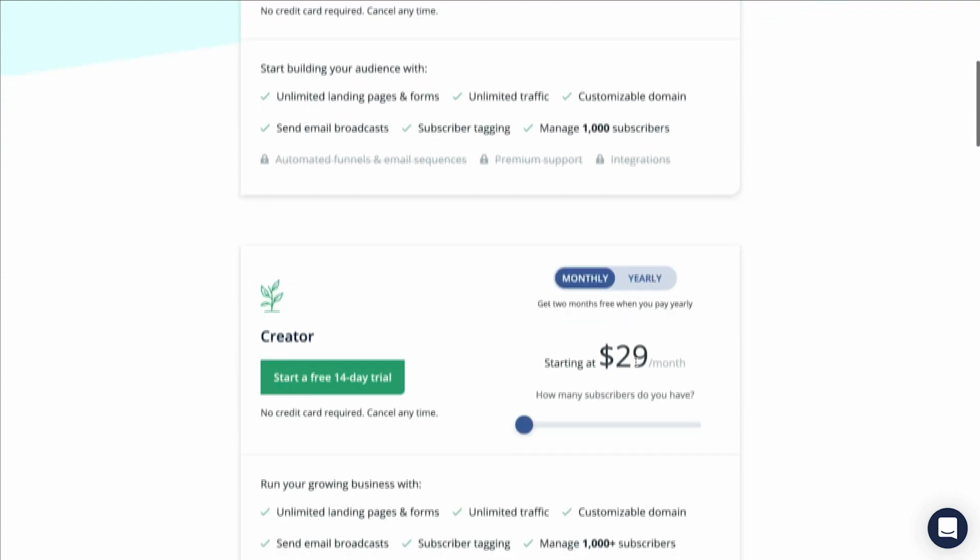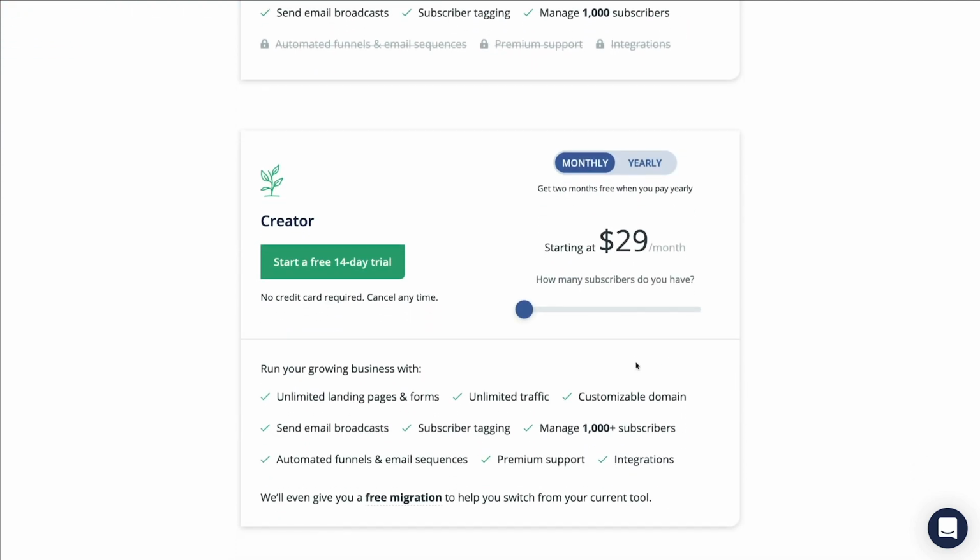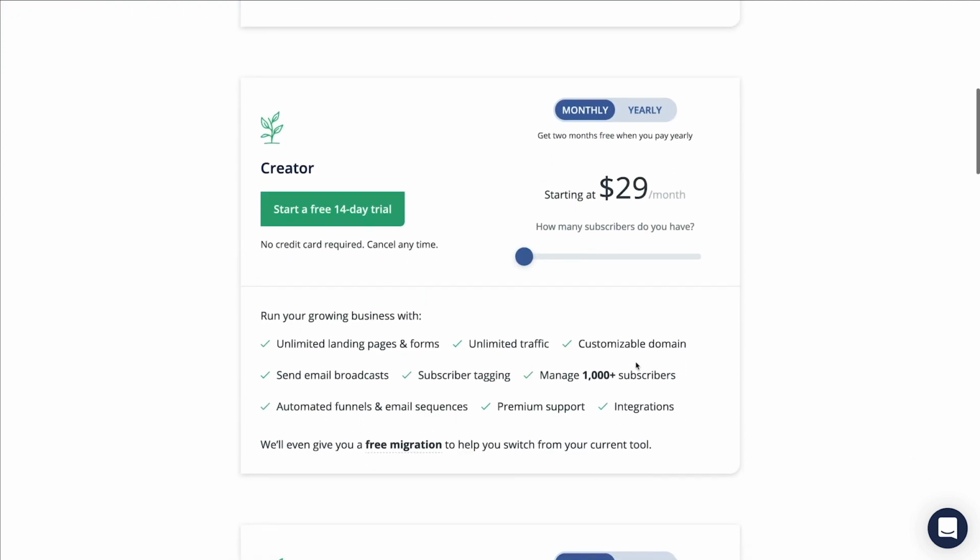Now, on the creator plan, you have everything I just showed you in this demo. So on the creator plan, it starts at $29 a month for up to 1,000 subscribers. The reason that number is the same is that you get those automated funnels and email sequences. You get the premium support and you get integrations. You also can get a free migration from your current service. So if you're using an email service right now and you want to move over to ConvertKit, we can move over your subscribers for you free of charge using our free migration service.